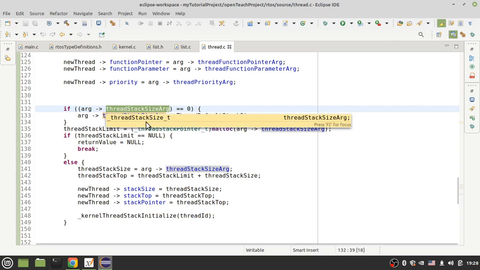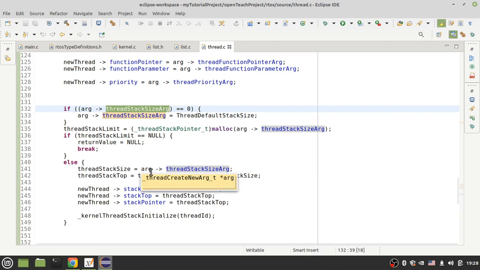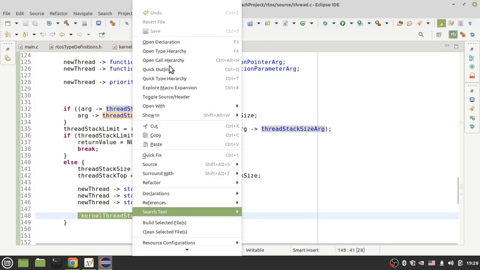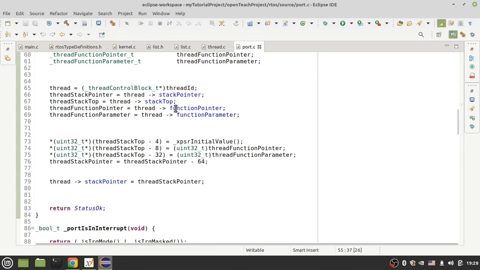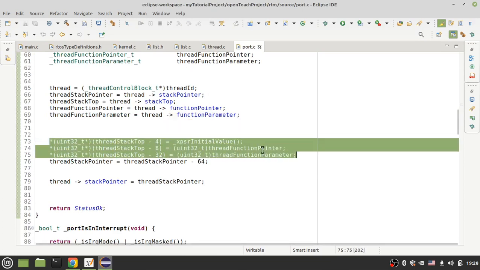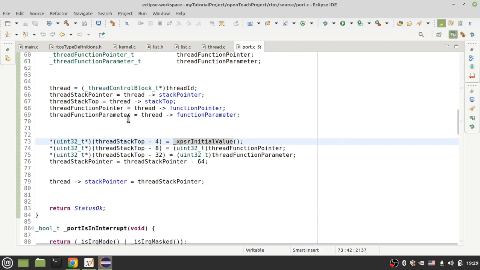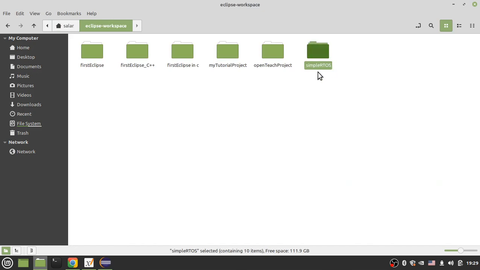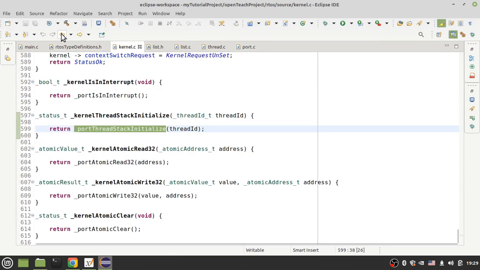I described stack initialization in simple RTOS. Okay, refer to the simple RTOS parts, and in those parts I completely described stack initialization. Another time, as you can see, in port.c we define stack initialization. Do these works. Okay, refer to this project, simple RTOS, that I developed in previous parts. I completely described the initialization of the stack.